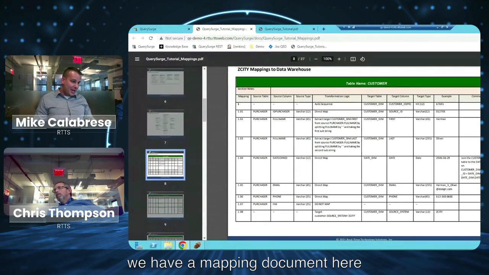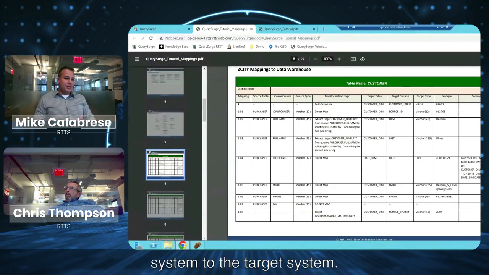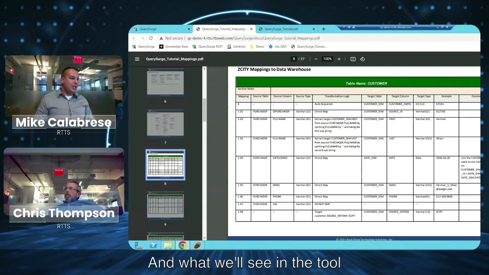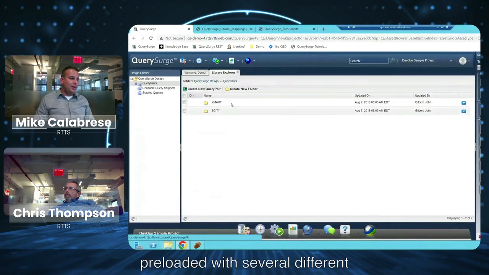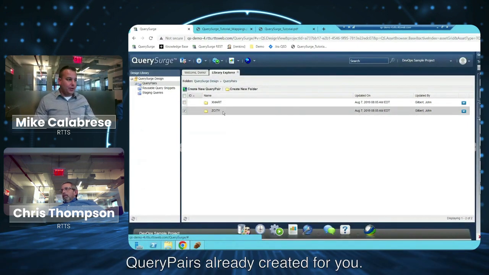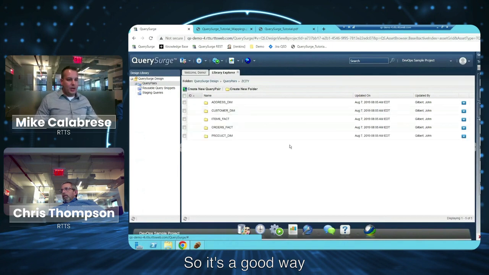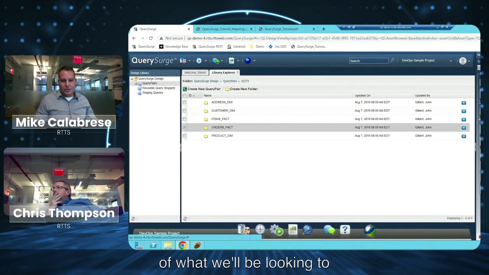We can see that we have our mapping document here. It's going to lay out how data is going to transform from the source system to the target system. And what we'll see in the tool actually is that when you load the tutorial data in, it comes preloaded with several different query pairs already created for you. So it's a good way to understand these basic concepts of what we'll be looking to do.